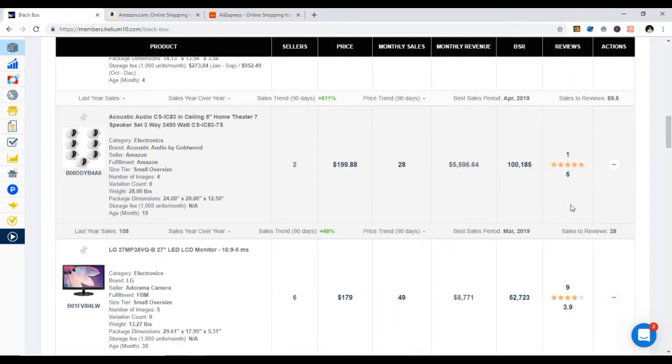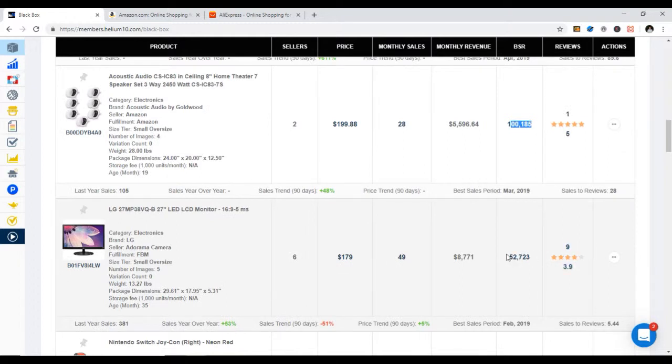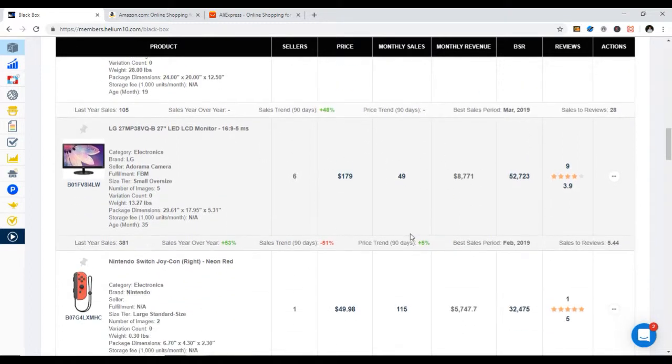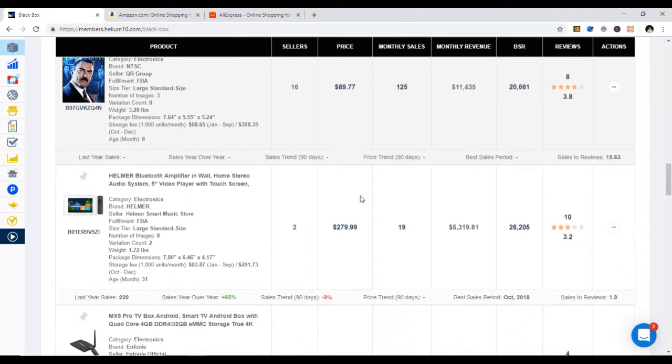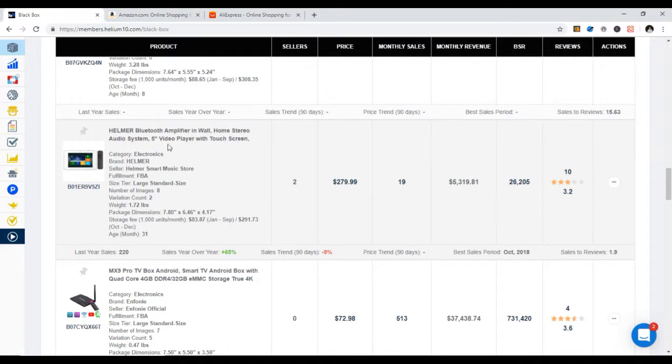Over 5K, only 1 5-star review. And see, look at the sales rank, already 100,000. 1 review, 100,000. There's 9 reviews, 52,000 sales rank. Now it's an LG TV, so that obviously adds to it, right? But okay, Nintendo Switch. Helmer, okay, I've never heard of that. Helmer, 26,000 sales rank, 10 reviews, only 3.2 stars.